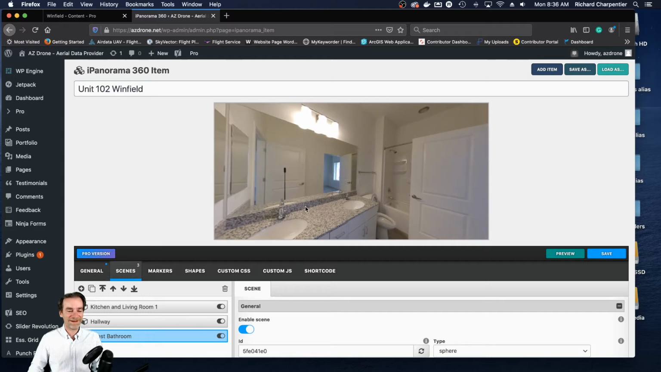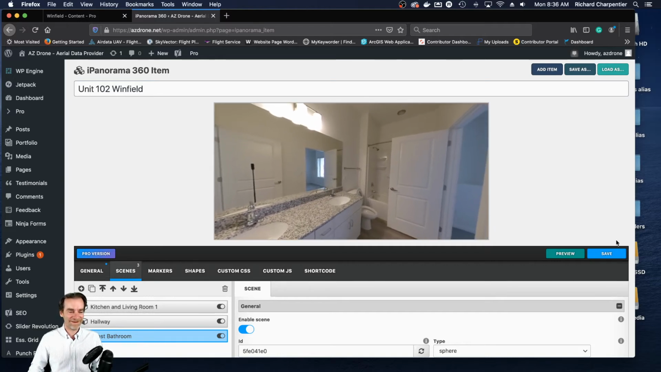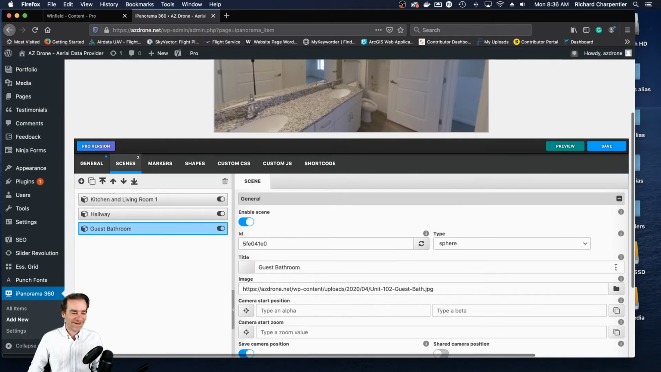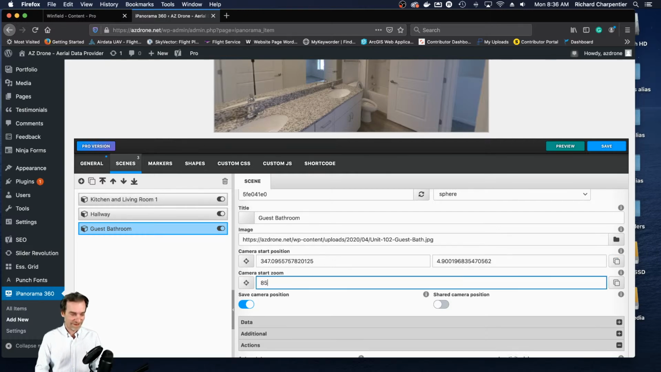So let's go ahead, what do I want to set the starting point for? Let's say we're setting the starting point right there. So I'm going down to camera start position, hitting that little copy button, and then for that zoom value, I'm going to do 85 again.